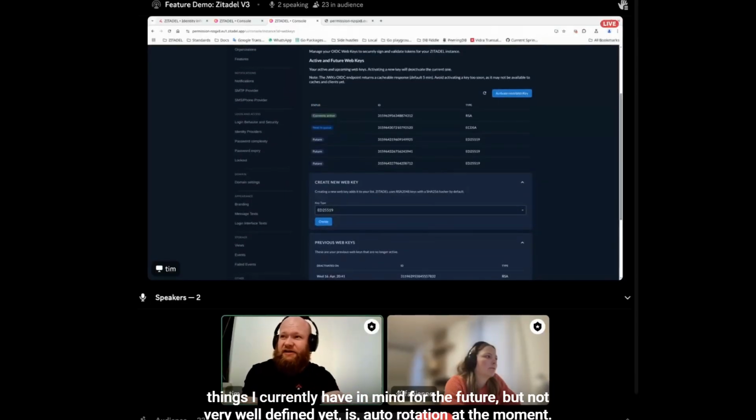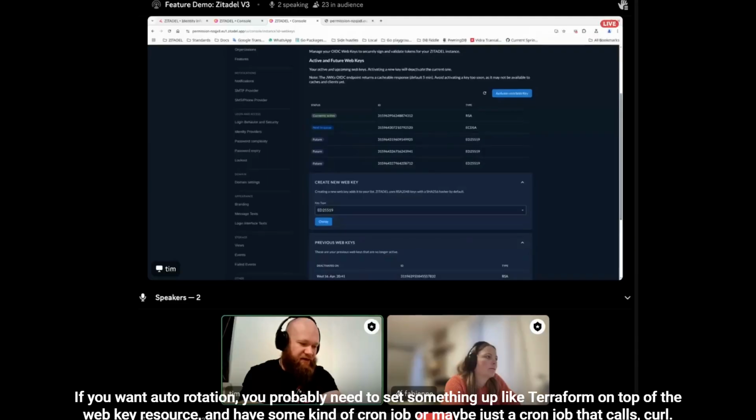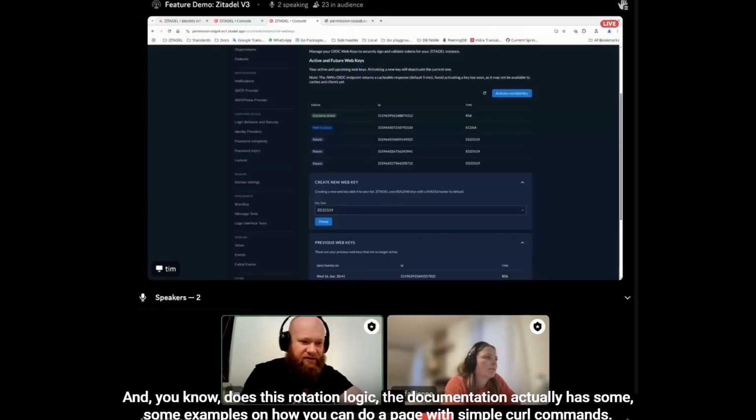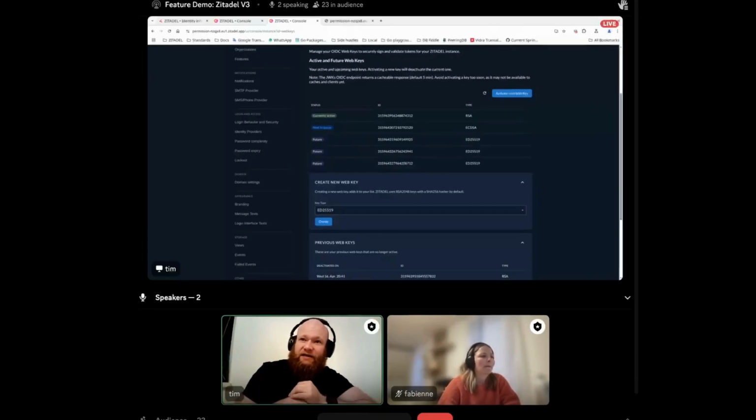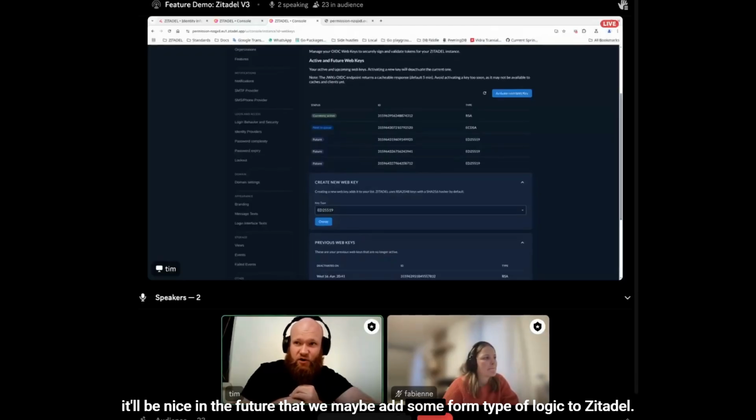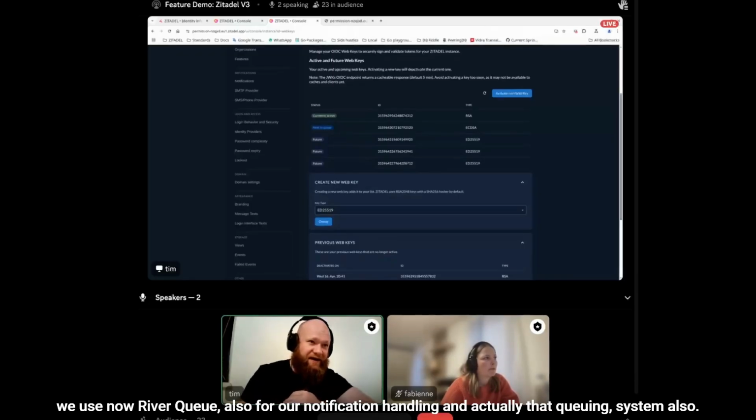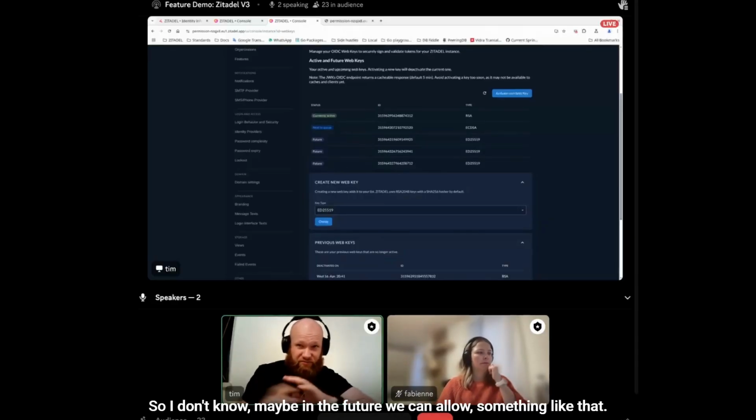Things I currently have in mind for the future, but not very well defined yet, is auto rotation. At the moment, if you want auto rotation, you'll probably need to set something up like Terraform on top of the web key resource and have some kind of cron job, or maybe just a cron job that calls curl and does this rotation logic. The documentation actually has some examples on how you can do rotation with simple curl commands. It would be nice in the future that we maybe add some cron type of logic to Zitadel. We use now River queue also for our notification handling, and actually that queuing system also allows for cron jobs to be defined. So I don't know, maybe in the future we can allow something like that.